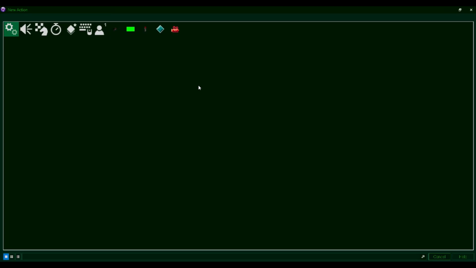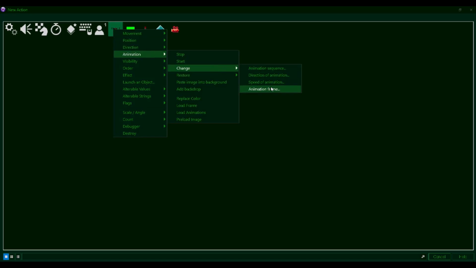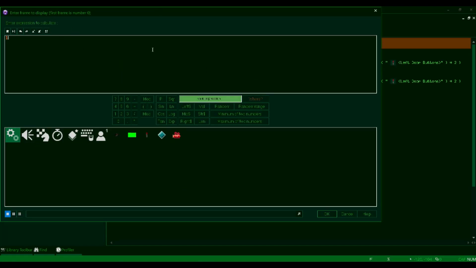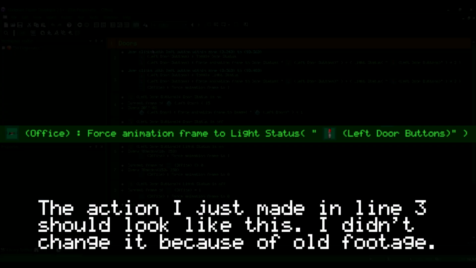I know it says to change it to 1 specifically, but I've actually found a better and more optimized way to get the lights to do what we want since recording this footage. So basically, to force the animation frame to be the same as the light status flag, all we gotta do is click the left door button object, go to flags, and navigate until the light status flag is open.